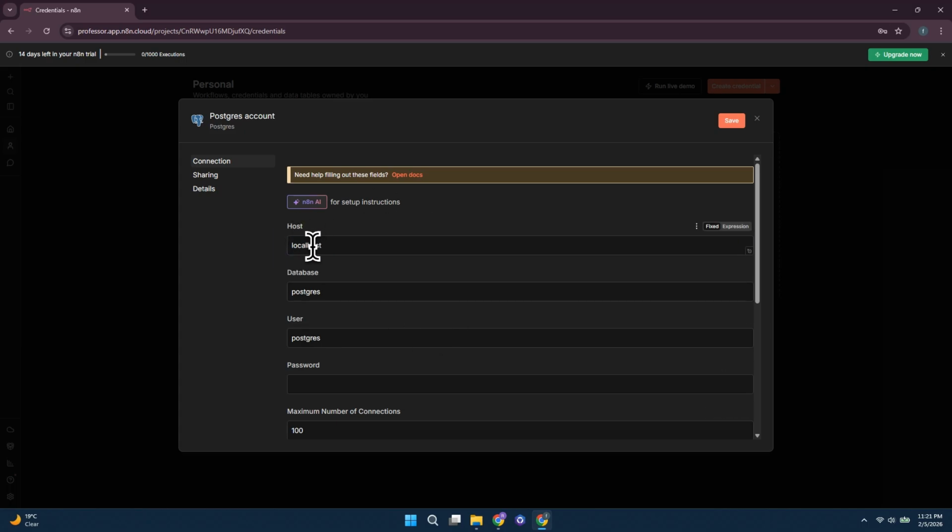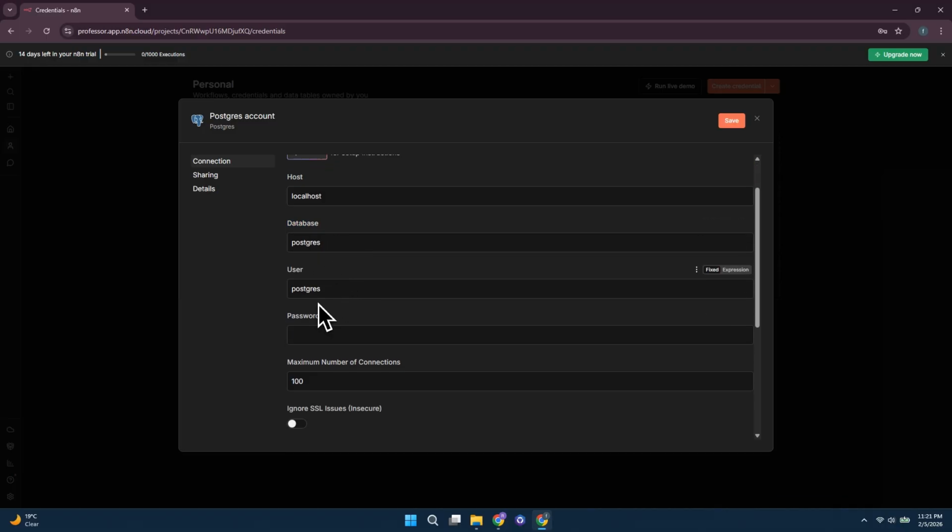Start by entering the host. This can be the PostgreSQL server's host name or an IP address. Next, specify the database name. This should be the name of the specific database within your PostgreSQL server that N8N will connect to.